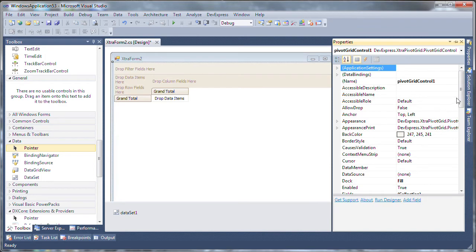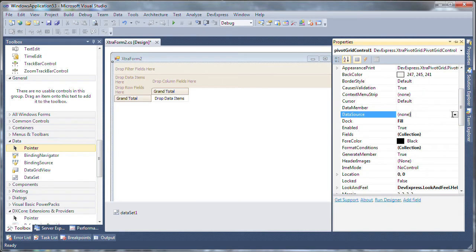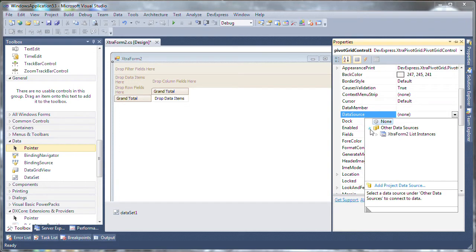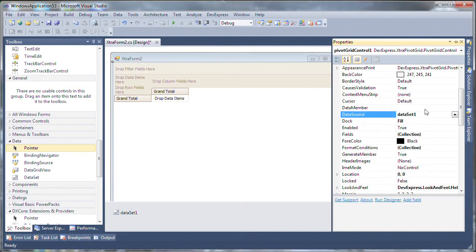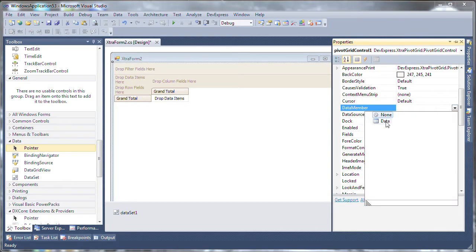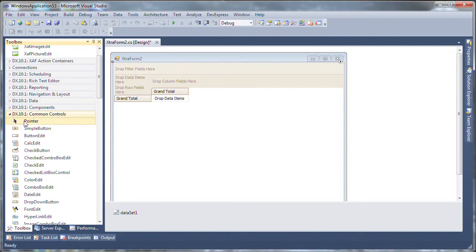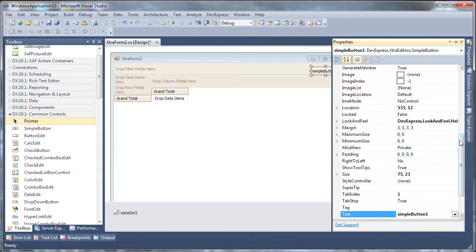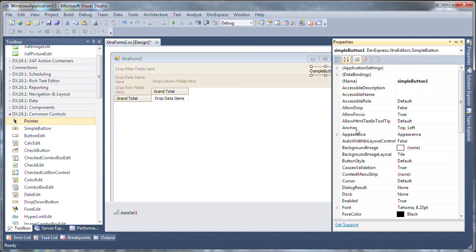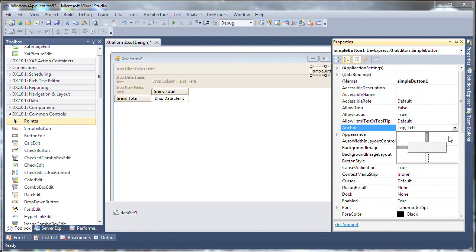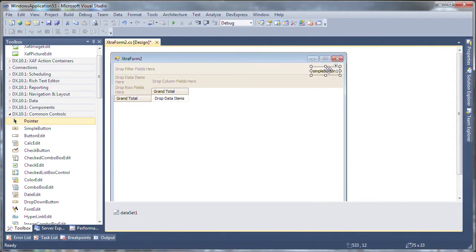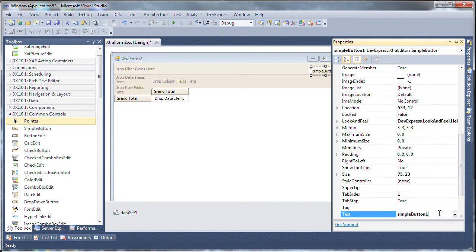Let's go back to the XtraPivotGrid's properties. Set the XtraPivotGrid's data source property to Dataset1 and the data member property to Data. To initiate the export, we'll use a button. Drag and drop a simple button from the toolbox, place it to the right, and anchor it to the right. Then let's give it a name: Export.